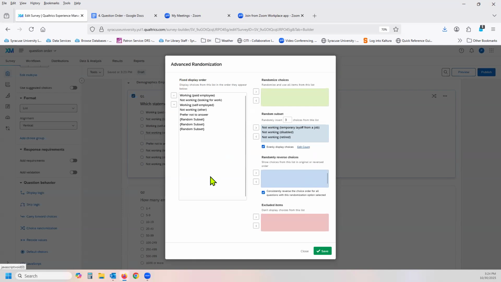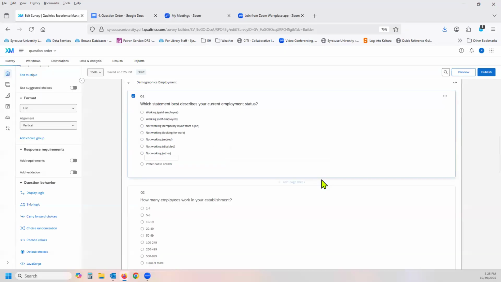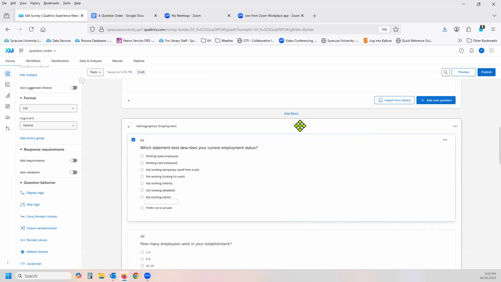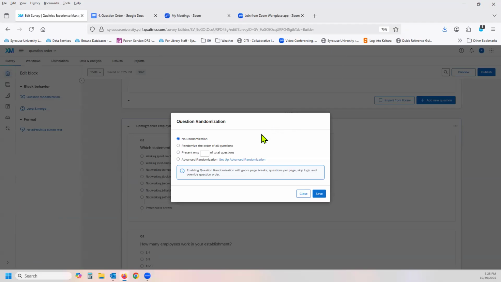Okay, so there's all kinds of interesting things you can do with this. So you can do that with the responses in each question. You can also do it with all of the questions in a block. So if you click on the block, you now get question randomization instead of response randomization. And it's all the same options. It says enabling question randomization will ignore page breaks, questions per page, skip logic, and override question order. And that's really exactly what it means.